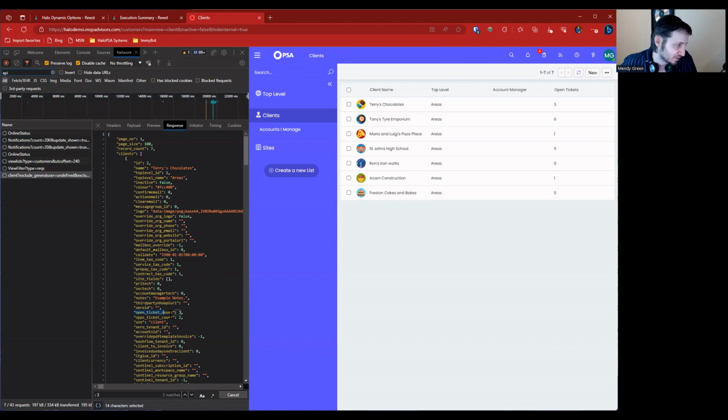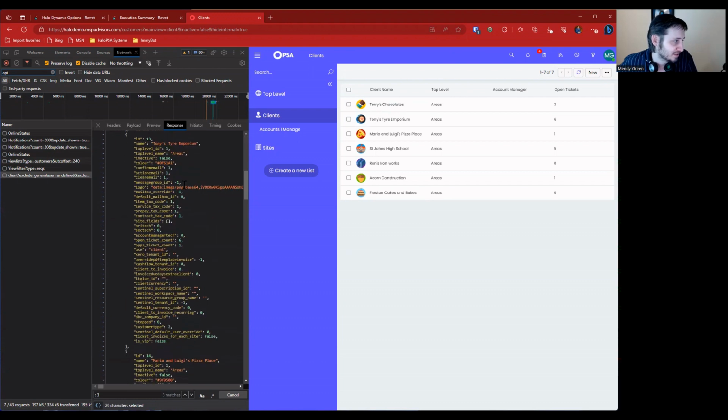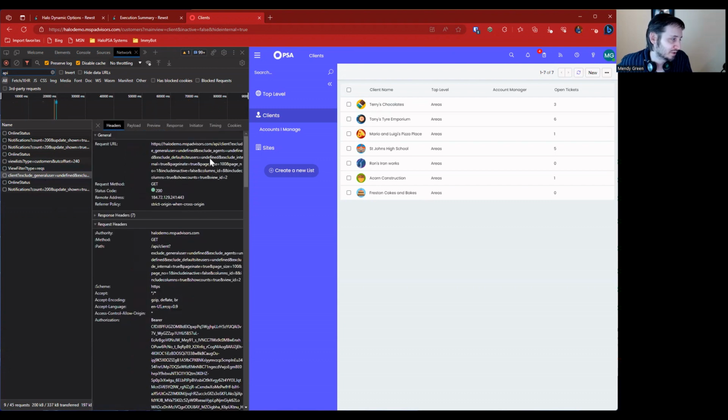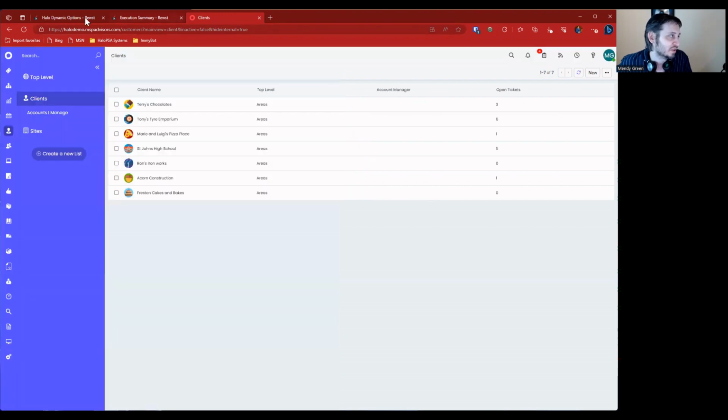The first result is under open ticket count. So we can see that in this response, we have the list of clients, and it includes the open tickets. And so whatever API call is being made here is probably the one we want to use to capture that data so we can provide that information on the form. If we look here on the headers tab, we can see the full request URL. So we're just going to copy that, and then close DevTools, and flip back here.